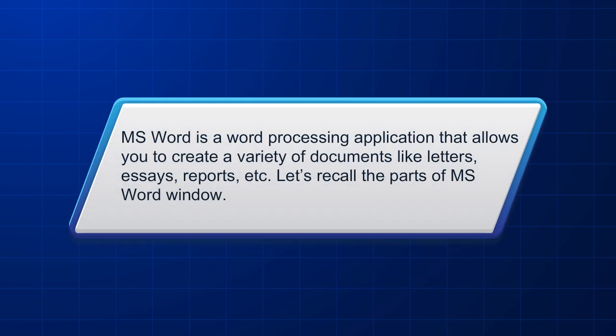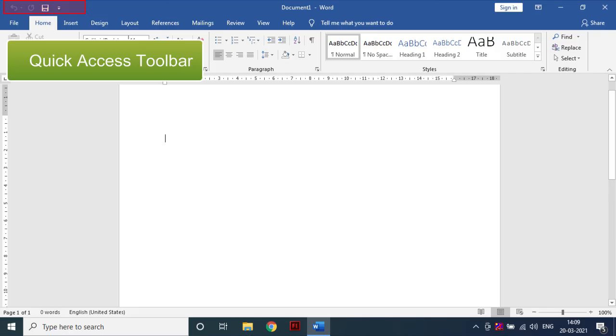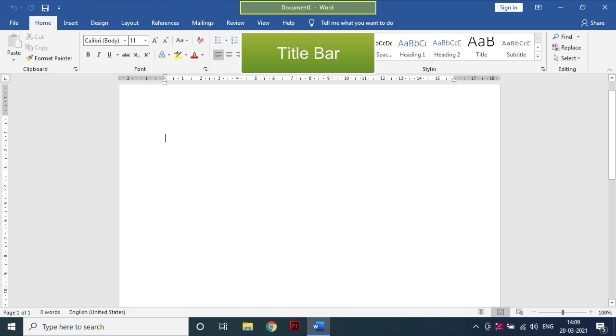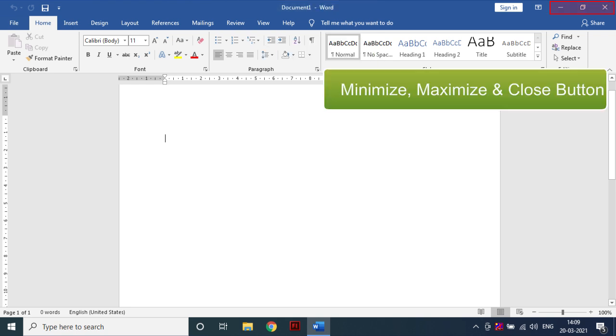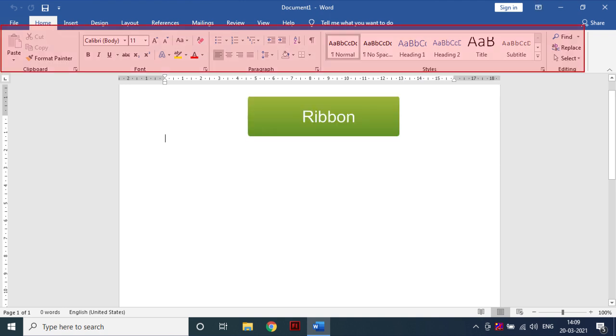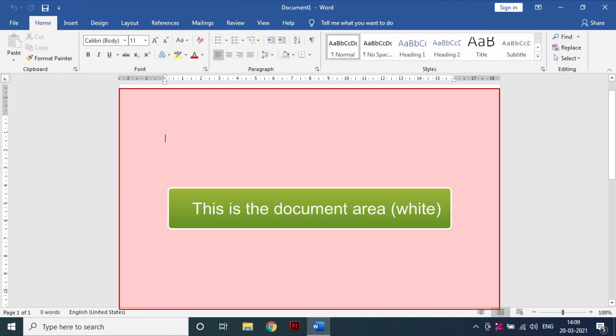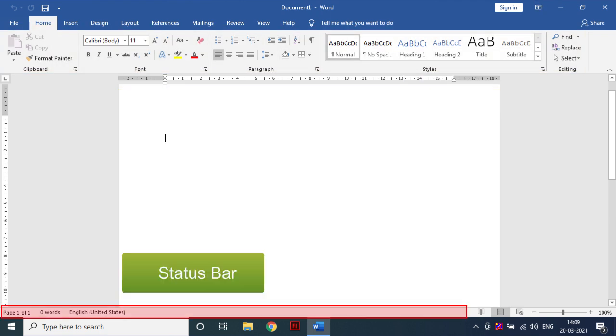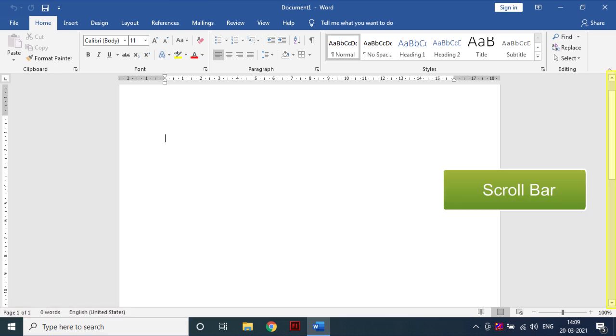Introduction. MS Word is a word processing application that allows you to create a variety of documents like letters, essays, reports, etc. Let's recall the parts of MS Word window. Quick access toolbar, tabs, title bar, minimize, maximize, and close button. Show, hide, ribbon button. Ribbon, cursor. This is the document area. White. Status bar, scroll bar.